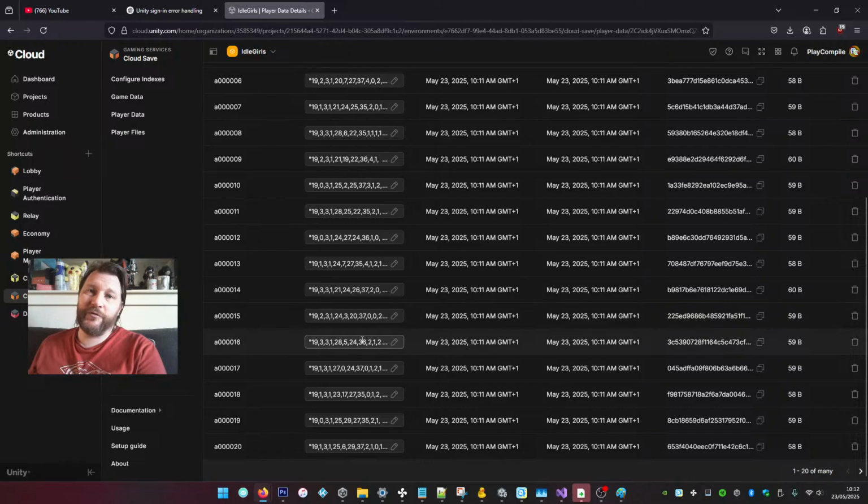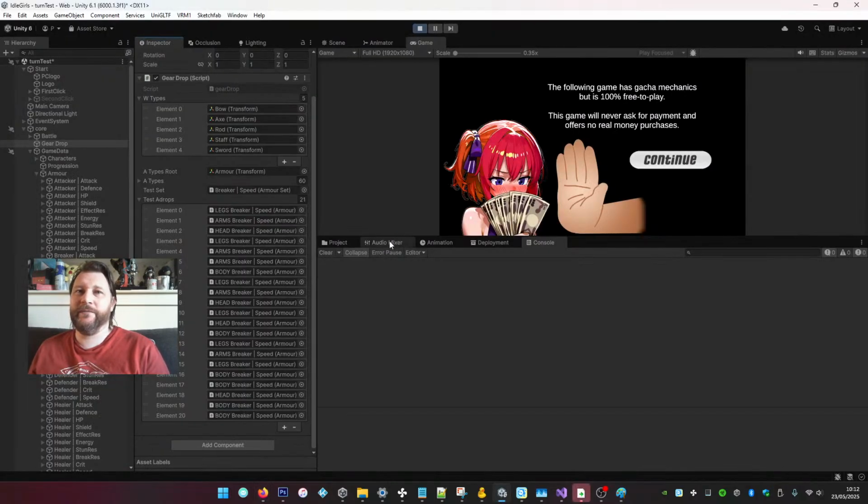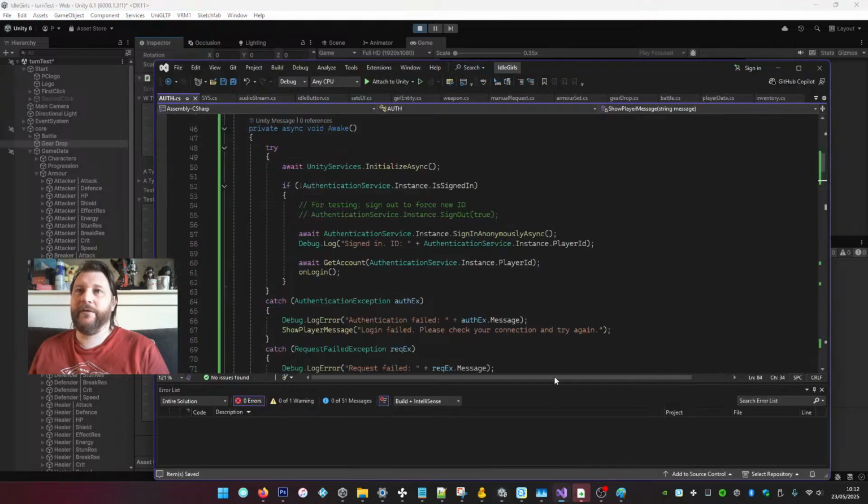And there's all the gear that dropped. So it's from set 19. It's rarity. Is that rarity? What's the second value? Let's have a look. Gear drop, gear drop, gear drop.